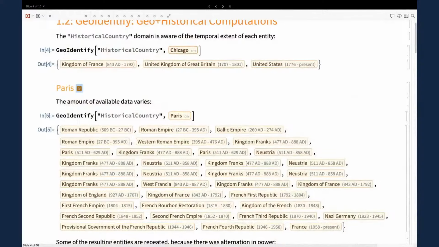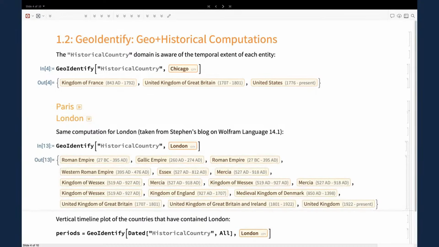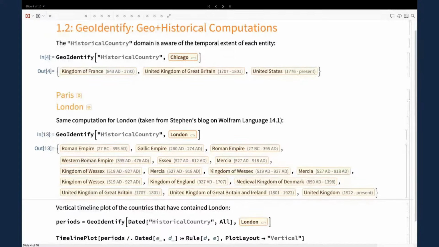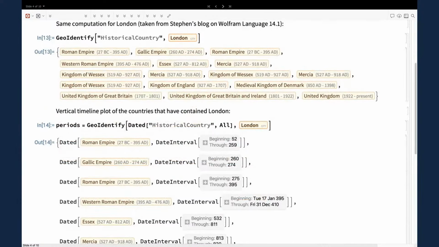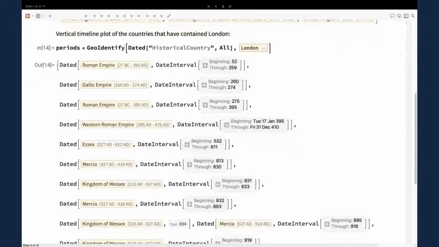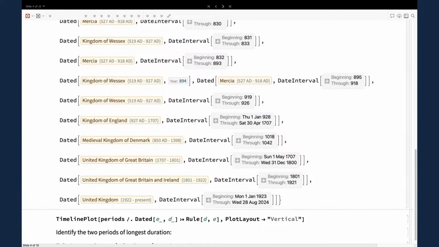Now I'm going to do a similar one with London. This is one that Stephen used in his blog about 14.1 very recently. We do again the same thing. We get the historical entities that contained London at some point in its history. And we now do the very same computation, but with dated results, and so get the actual information of the intervals of time when London was contained in those entities.